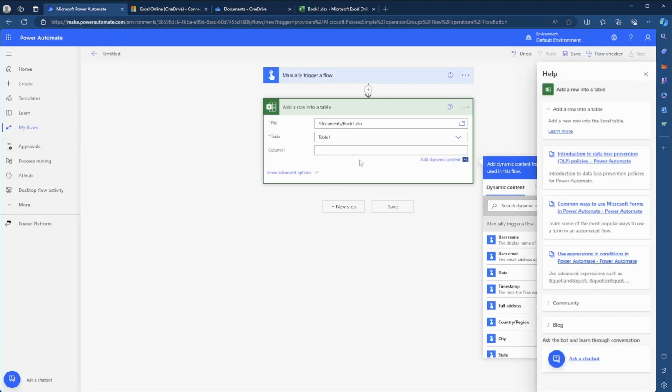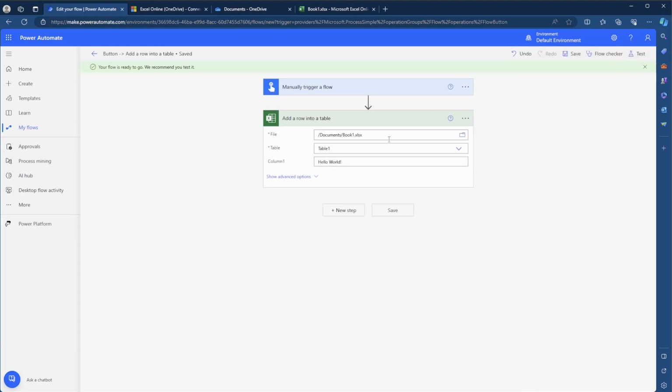Since this is our first flow, we should definitely use Hello World as the first text that we're going to put into our Excel document. All right. Now that that's been added and we've saved our flow, it's been given a name. So let's change this to my first flow.